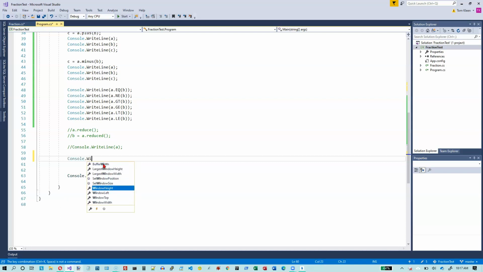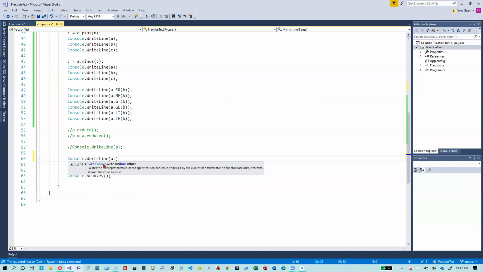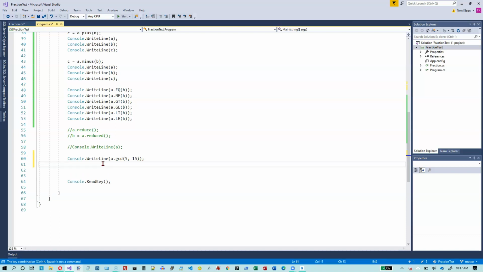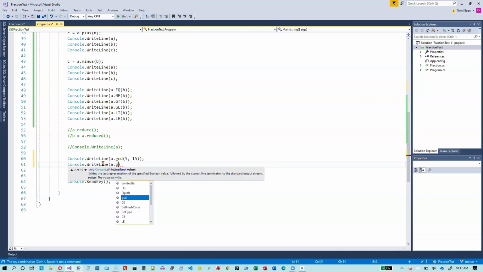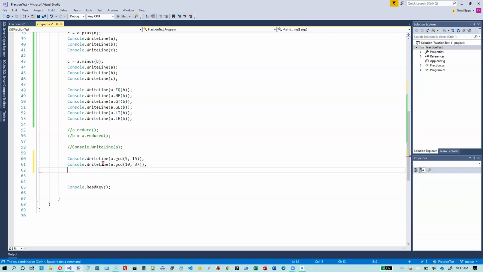console.WriteLine, and I'm going to use A dot and then GCD. And let's find the greatest common divisor of 5 and 15. So that should be 5. Let's do another, and we'll make one of the numbers a prime number. We'll do 10 and 37. For 37, we should get 1 for that.